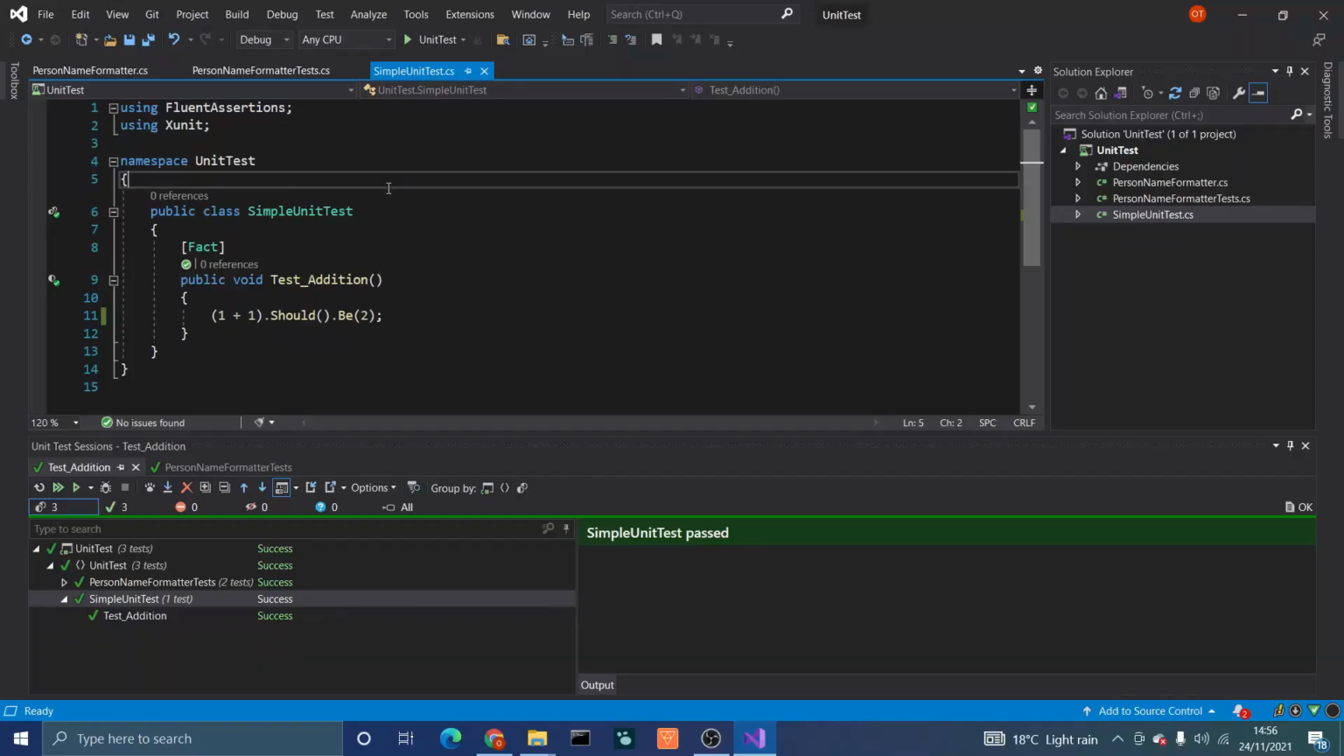Welcome back. Let's take a look at a very simple unit test. I'm in Visual Studio. I've got a file called SimpleTest.cs that I've created earlier, and in here there is a method called test_addition. So this is a unit test method, and here we're testing whether or not addition works correctly.